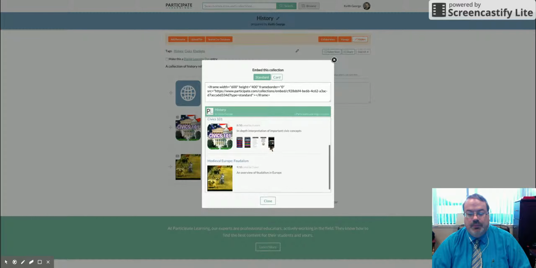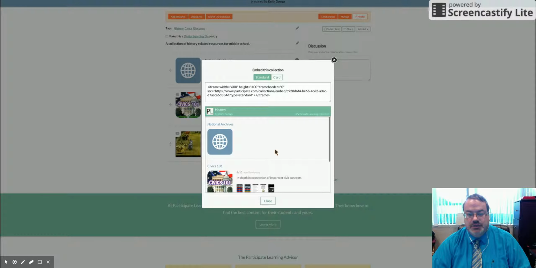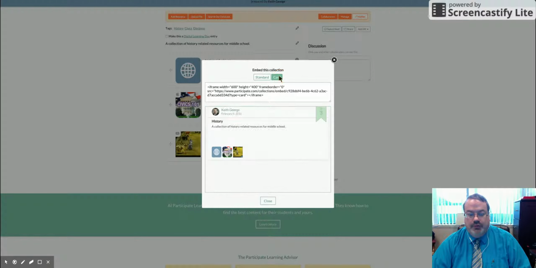And you can embed this collection so that it shows up in a nice graphical way. And notice that you can choose standard or a card view, and it looks a little bit different. So if you're doing a bunch of collections on one page, you may elect to do the card view. But all you're going to do is copy this piece of code and embed it in your blog or your web browser, following the guidelines set up there. And I'm actually going to do another video on how to embed Participate collections in the coming days. So you can watch for that as well.